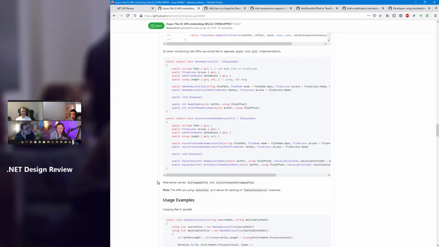Sure. Actually, the original proposal was using the overlapped file name, but a lot of people expressed the concern that it's too Windows specific. And this is why I have changed it to random access file. Fair. So what does POSIX consider this concept to be?